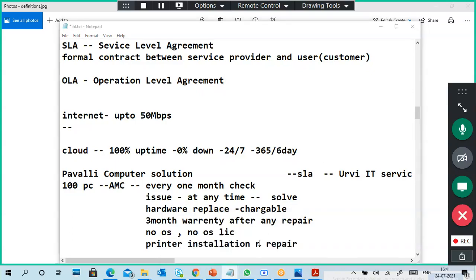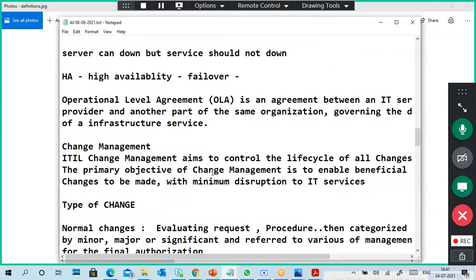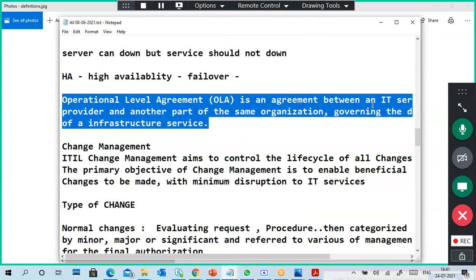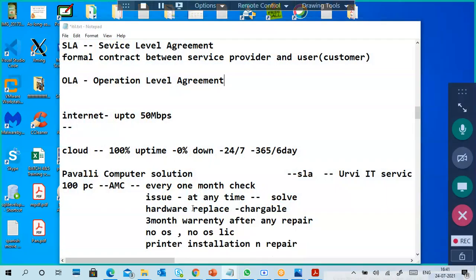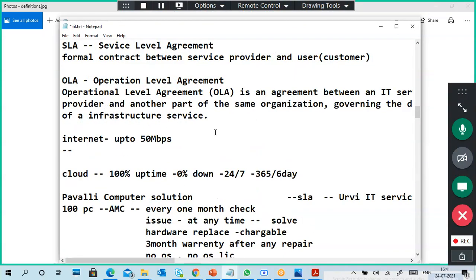Still confused between two pages? It's between an IT service provider and another part of the same organization governing the infrastructure. For example, I am maintaining my data center, and my users are using it like a private cloud. Think like a private cloud. OLA is like a private cloud. Customers and provider are both in the same organization only. So that is an operational level agreement.